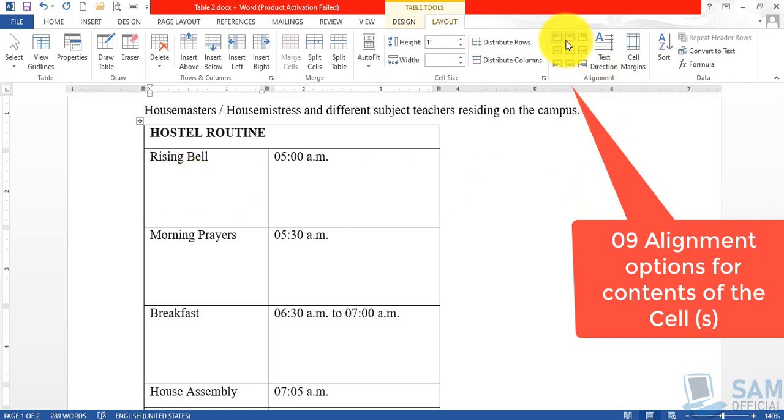Now place the cursor inside any of the cells, like I'm clicking in the rising bell cell. Now the 9 options are, the basic 3 options are, look, align top left. There are 3 different locations. We have the top of the table, this area, the top border, the middle of the cell, and the bottom of the cell. And for each of these 3, let me repeat it: top, middle, and bottom, we have 3 options. For top, we have left top, we have center top, and we have right top.